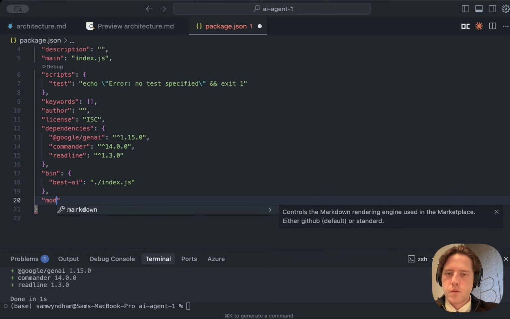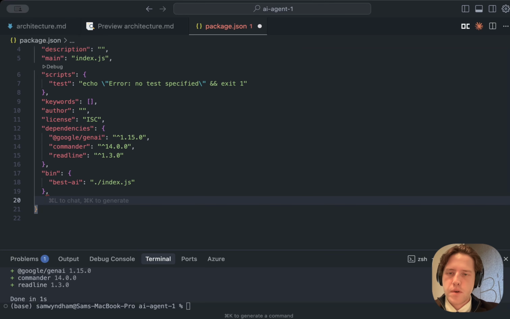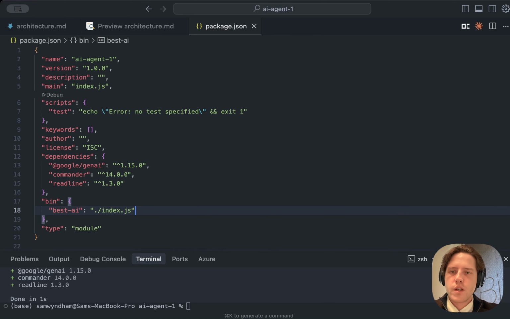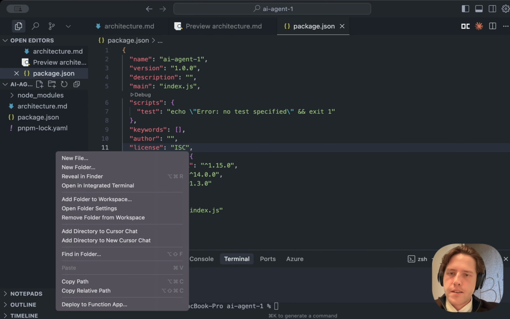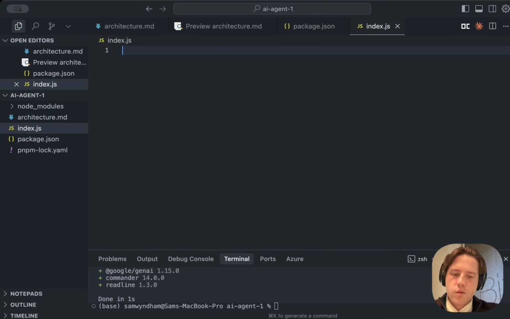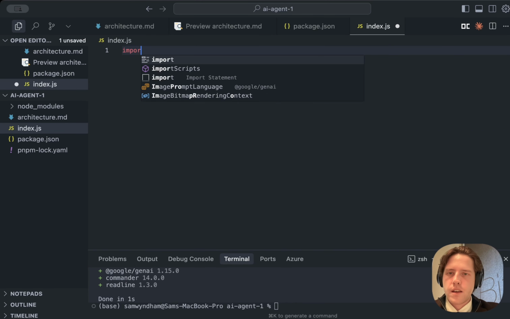Then we want to make sure that we set the type for this package to be module. That's kind of a big explanation of what this is used for, but it basically enables us to use import syntax inside our file. And then the next thing we're going to do is create our index file here, index.js, and we can start actually building the program.